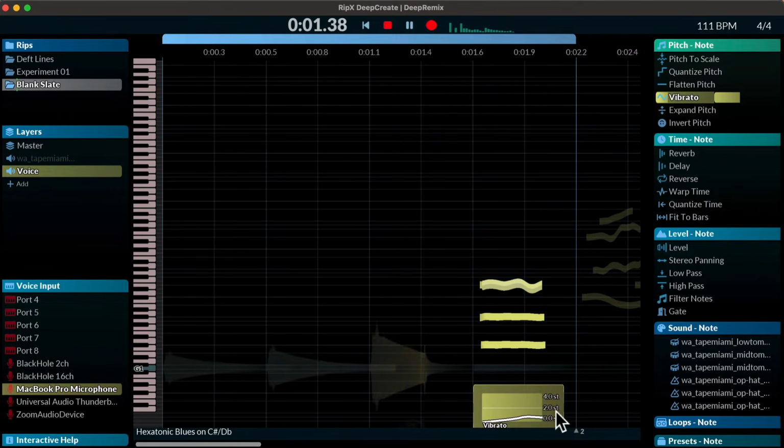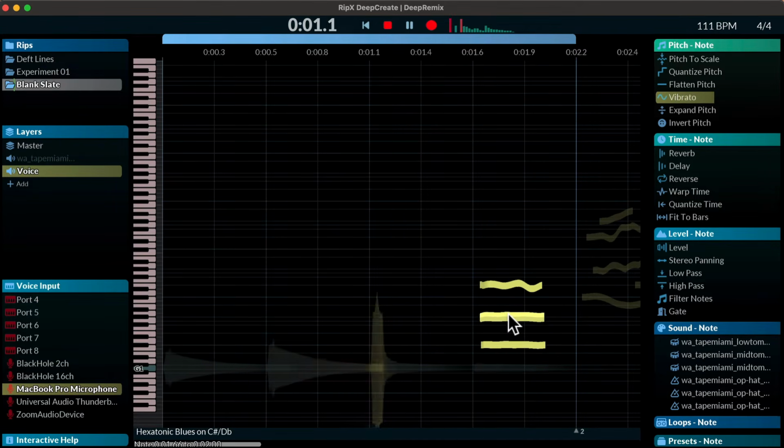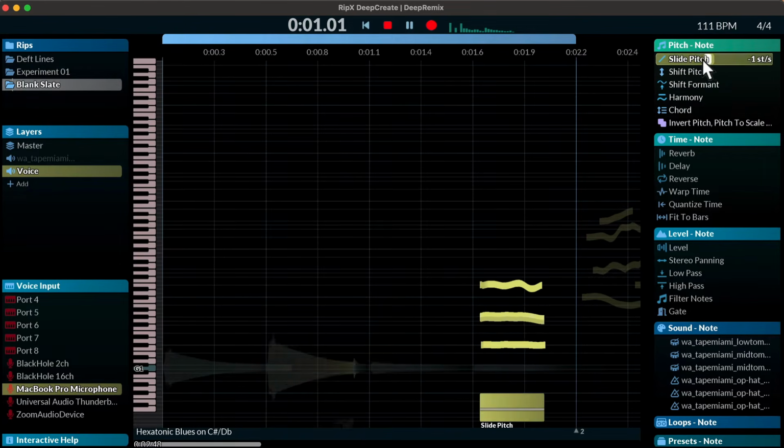So the vibrato is being added over the course of that one note. And I want to take the middle note, so I'll just make sure that is the one selected. And I'm going to slide that pitch down. That's too much.